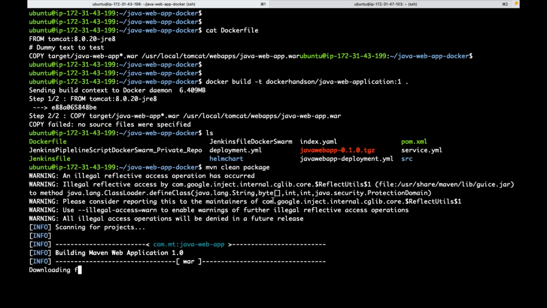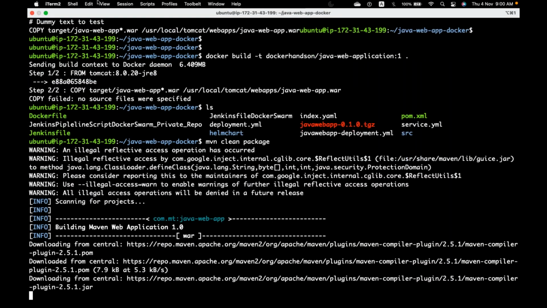So now I am first creating an application package.